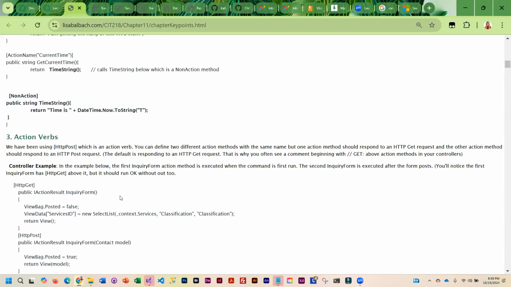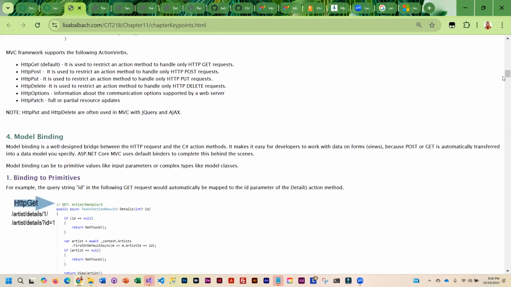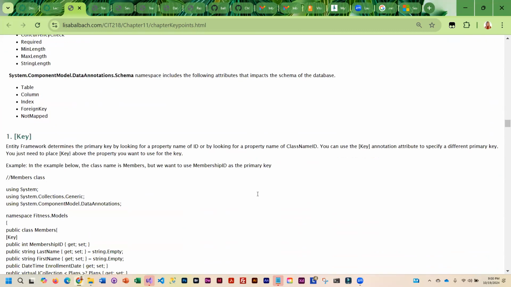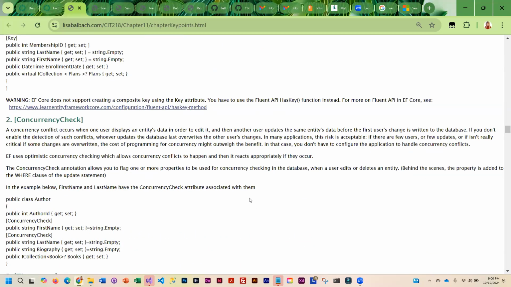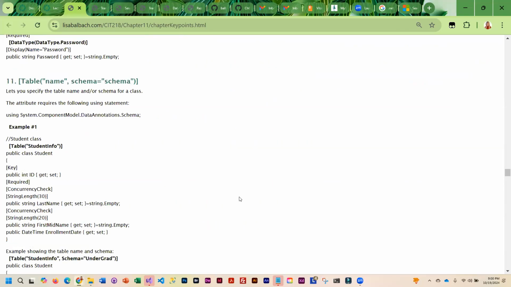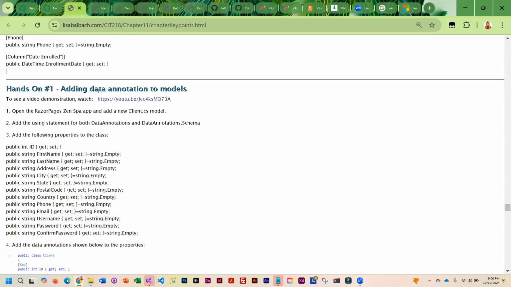Most of them are used in the models, but there are data attributes that you can put in controllers as well. And for this one, the hands-on are towards the bottom, just because there's just a lot of information to go through before you can even do a hands-on. So once you get to the very bottom here, you will see that we have adding data annotation to models. So you're going to work with that razor pages exercise that you did in chapter 8.